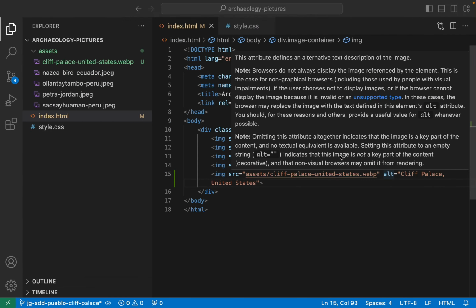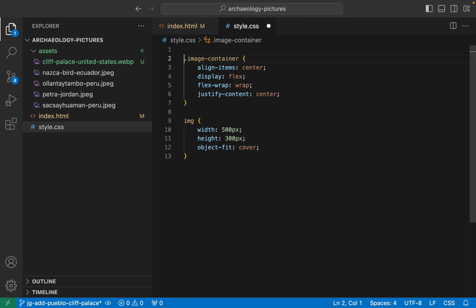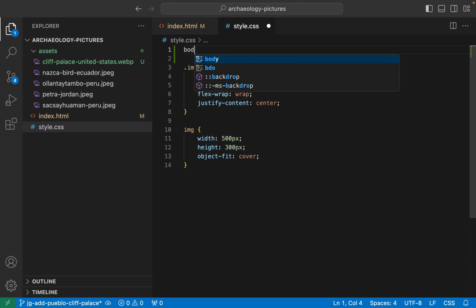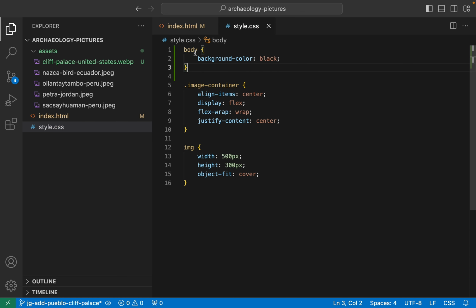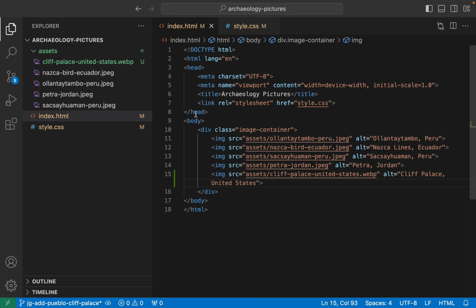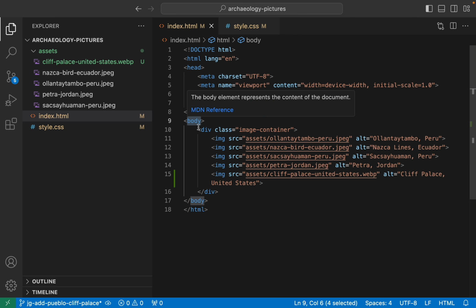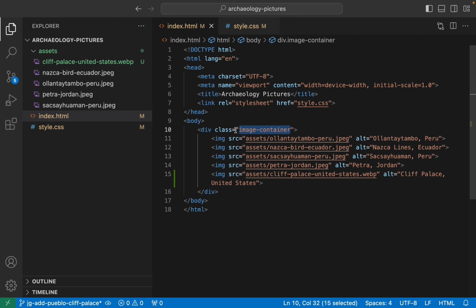While I'm here, I'll add a background too. I'll say body background color is black. Okay, and you'll see no dot in front of body there because that is a tag name, not a class name. So this is a class name, it has the dot. We can see that in the HTML file. Body, tag name, image container, class name.